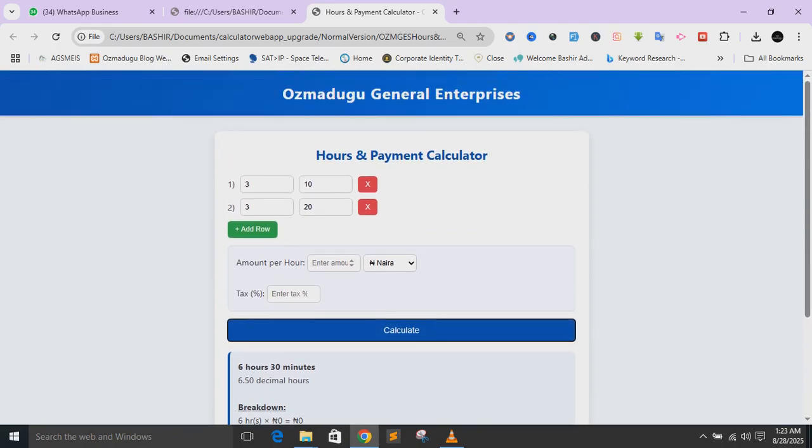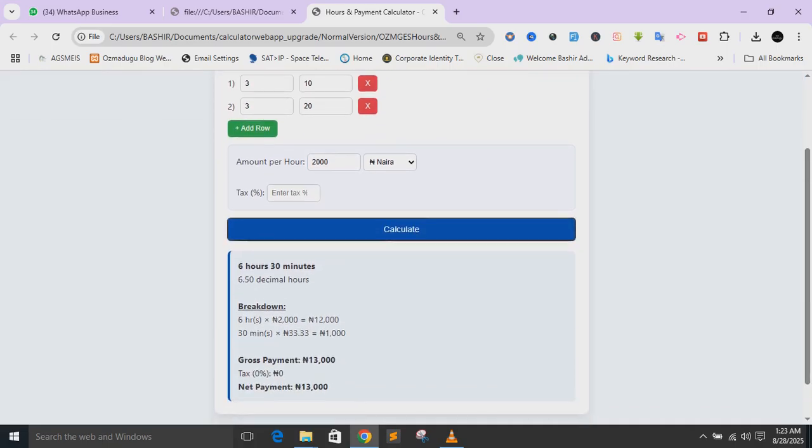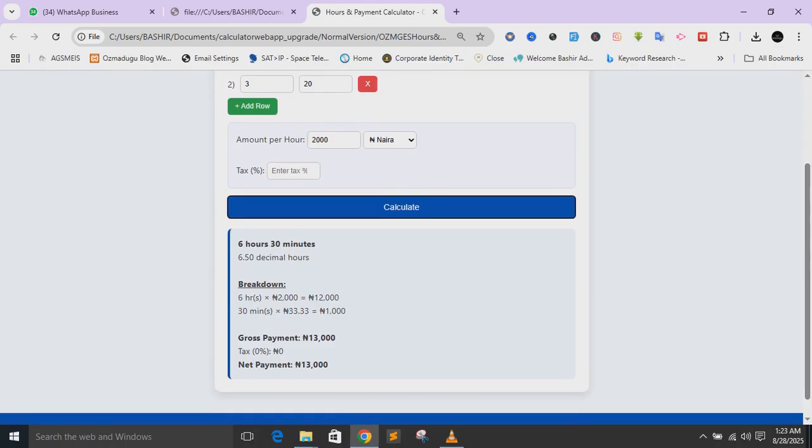So let's say the payment per hour should be, let's say, 2,000 naira, right? So let's say it's 2,000 naira. So the moment I include that, I'll just click on calculate. So after that, I scroll down. You can see it has automatically added the gross payment for me now, right? Which is actually 13,000 naira, right?